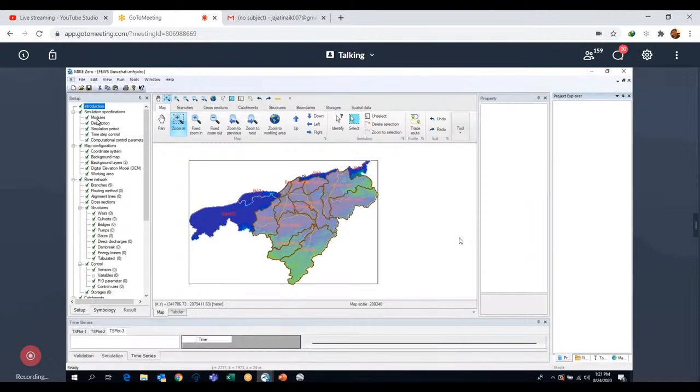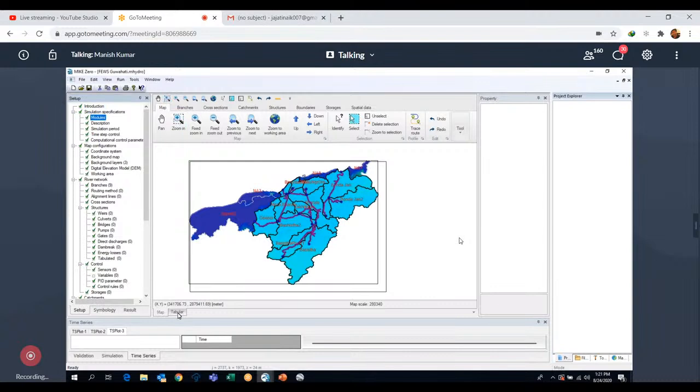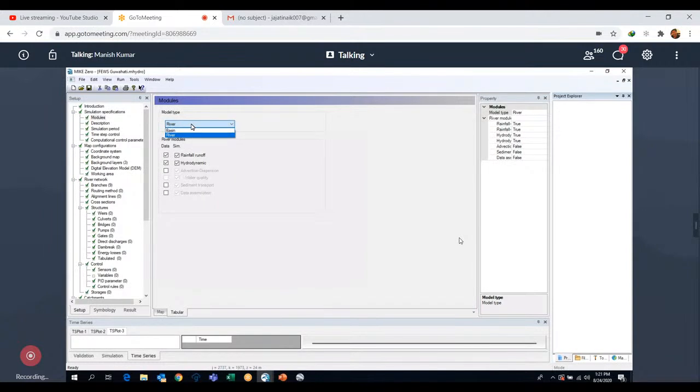So in the module section, you have this map window as well as tabular window. Whenever you want to give some data, you can click on tabular window, and if you want to see your data, you can click on map window. So here in the module, you have a river as well as basin module. I am going only into the river module as of now.